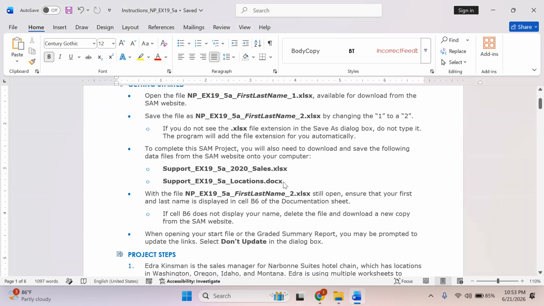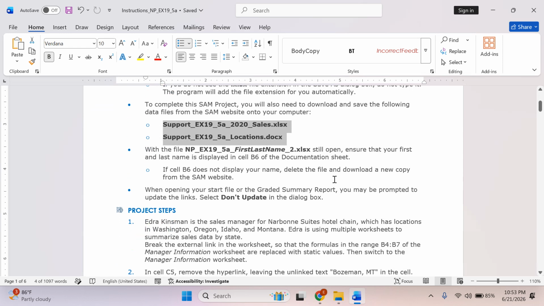Before starting, make sure that you have downloaded these support files because we're going to use them later on.